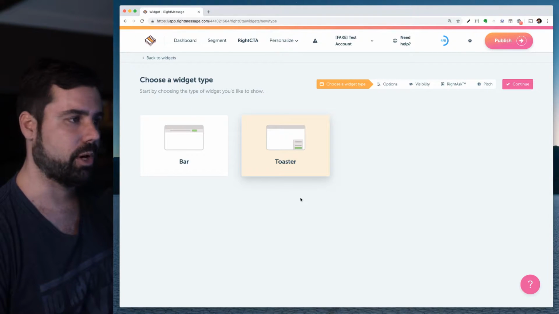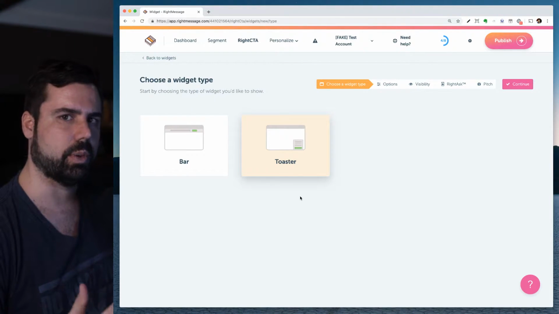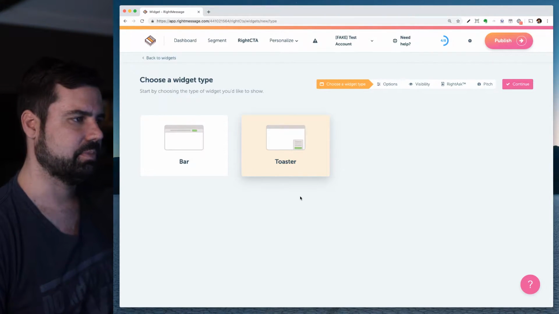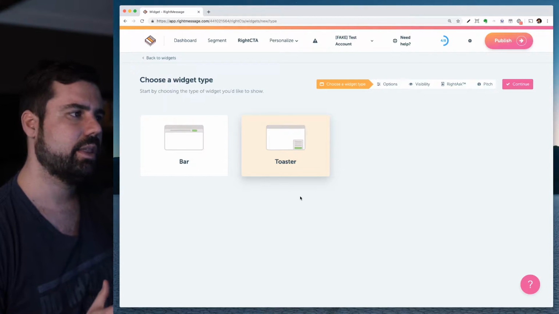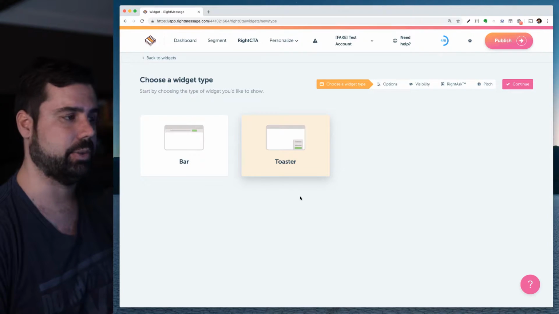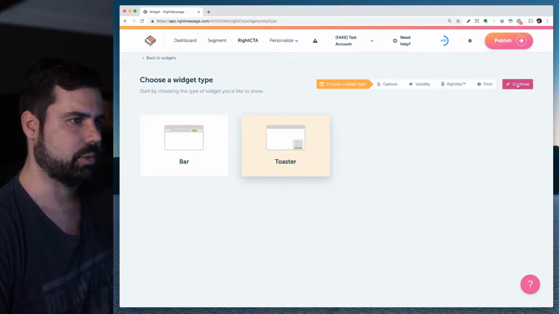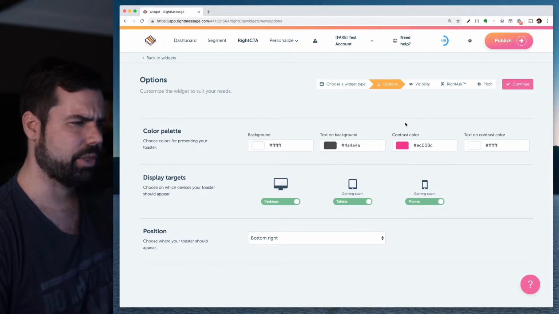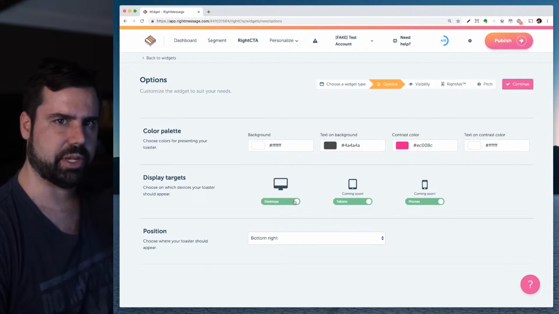We're rolling out a lot more, but a widget at the end of the day is really just a place where we can either ask a question or present an offer. So it's basically on-site real estate that you can inject whatever the current offer for the person is into it. So I'm going to start with a toaster widget. I'm going to leave all the default settings in terms of coloring and display targeting and so on. You're free to go through that.